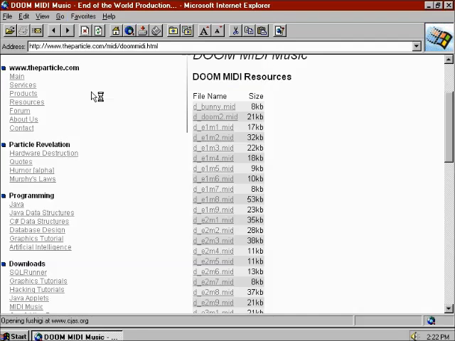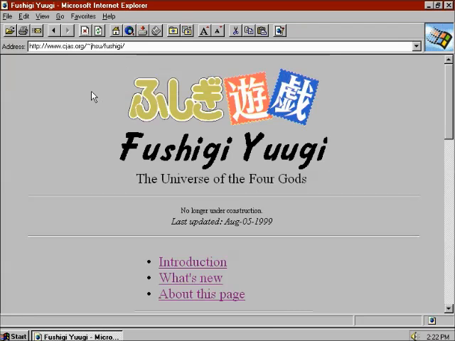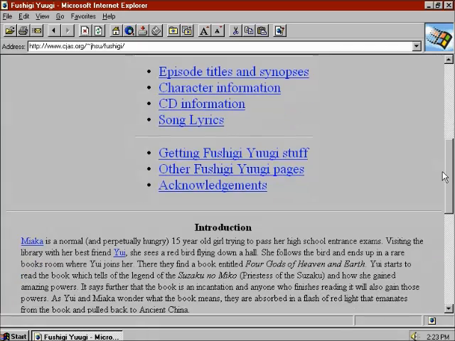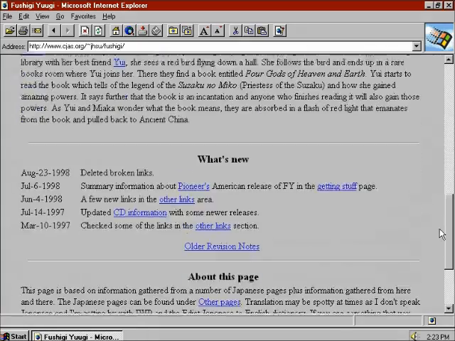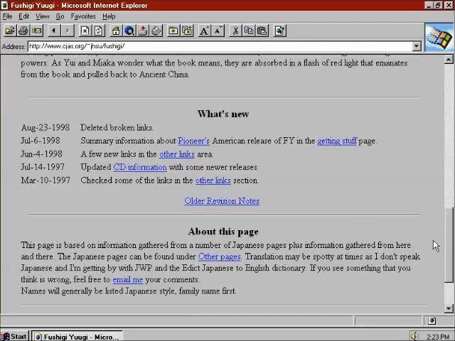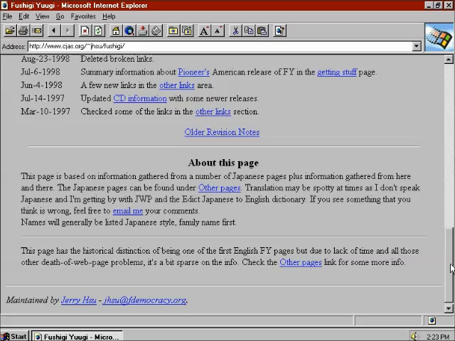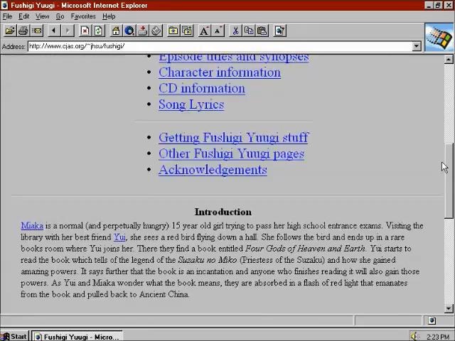Next. This is an ancient website. Look at this. This is what you call a sexy website. Fushigi Yugi, the universe of 4 gods. Last updated August 5th, 1999. So there's quite some funny stuff on here actually. Another cool thing is that people would often put updates that they make to their websites, normally on the homepage.